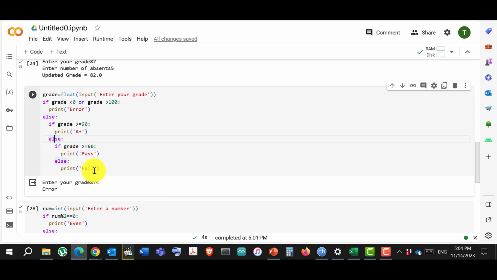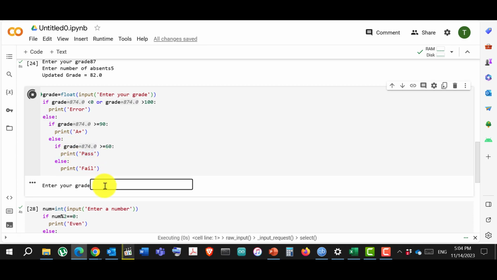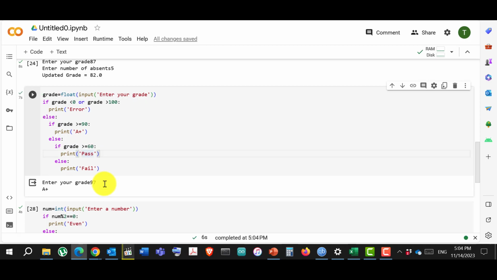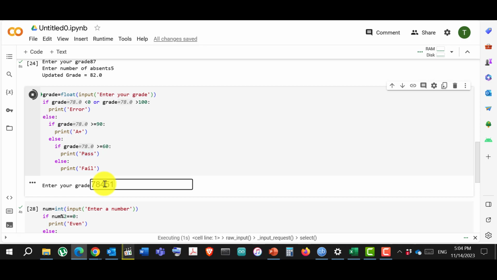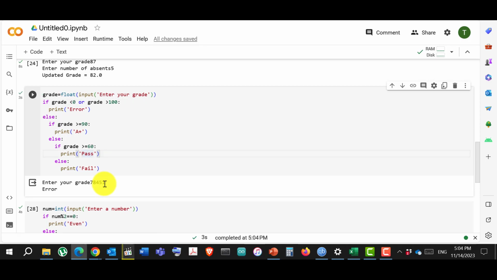So here if I run this one now, this program can handle error input and also the grade. If I enter, let's say 97, I will get the grade A plus. If I run it again and I enter, let's say 45, I will get the grade fail. If I enter, let's say 78, I will get pass only. If I enter 78451, I will get error. So this is called nesting in if-else conditions.